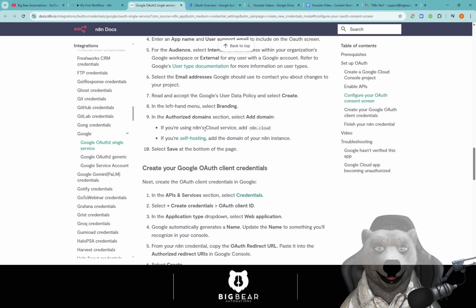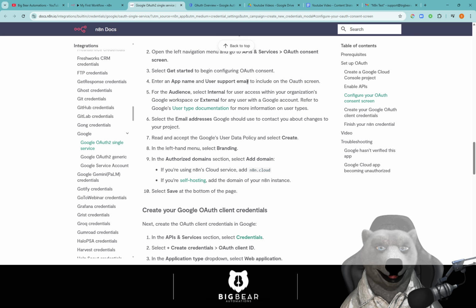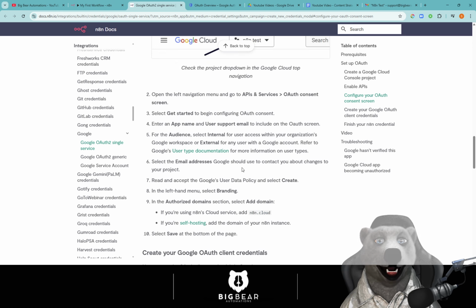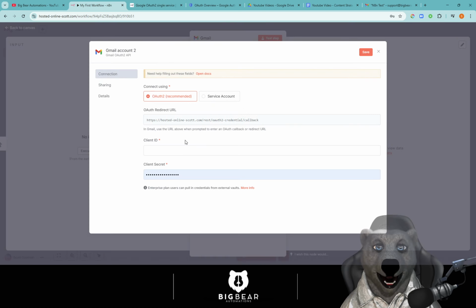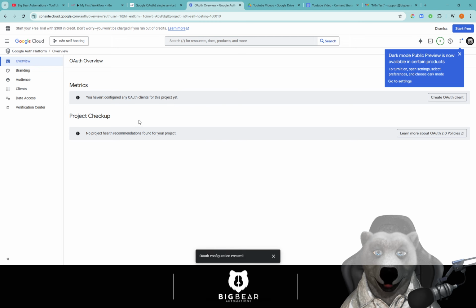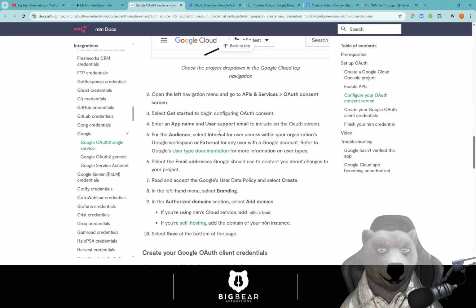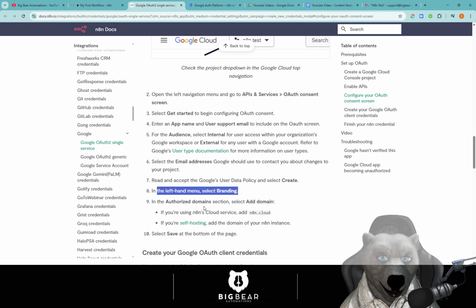Okay, so app name, user or for the audience, select internal. That's fine. Select the email address. Let's now select branding, authorized domain section. Okay, Google should use that. Okay, so then we go over to read and accept the Google. Select in the left hand, select branding. In the authorized domain, select add domain.